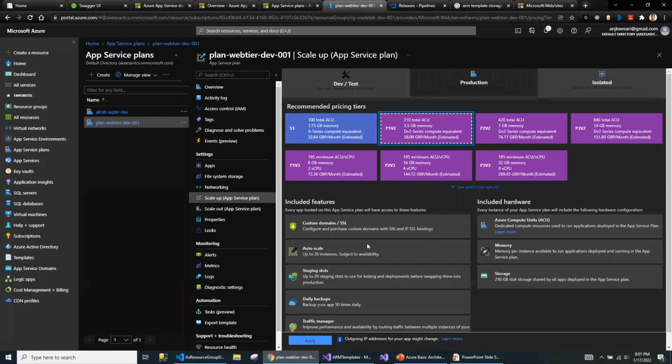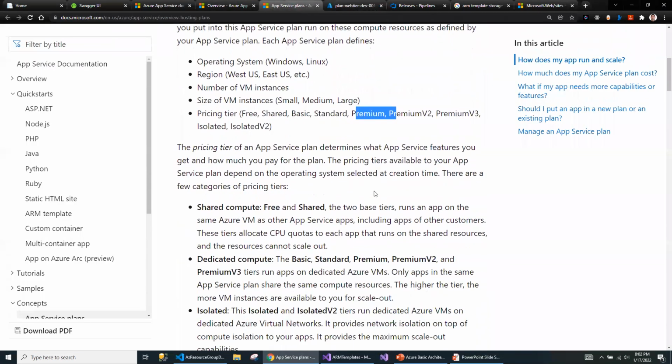Depending on what you select, you see the difference between these two tiers. This one has the 20 staging slots. So you can select as per your need. You can see the difference when you select the different pricing tier. So going back to the documentation.